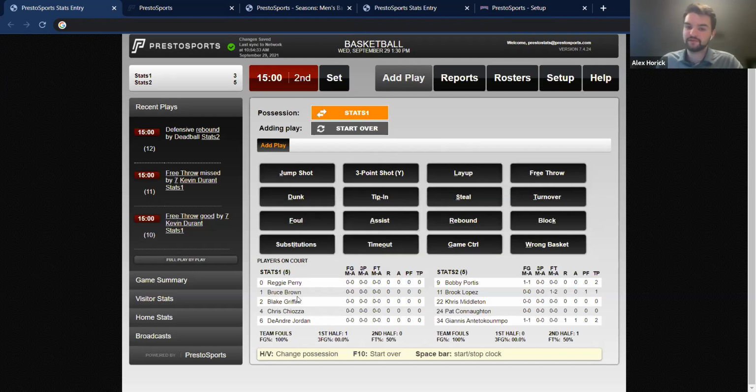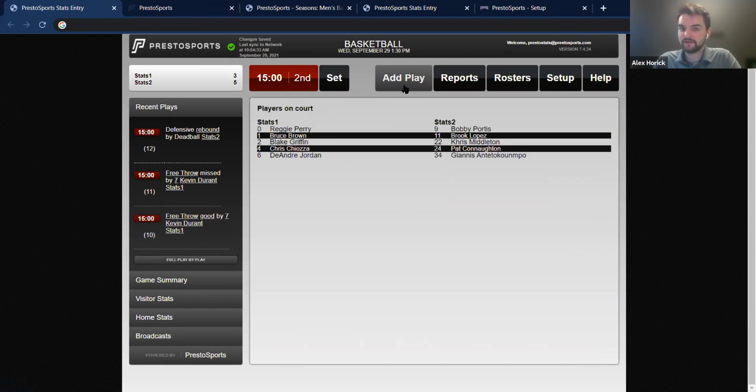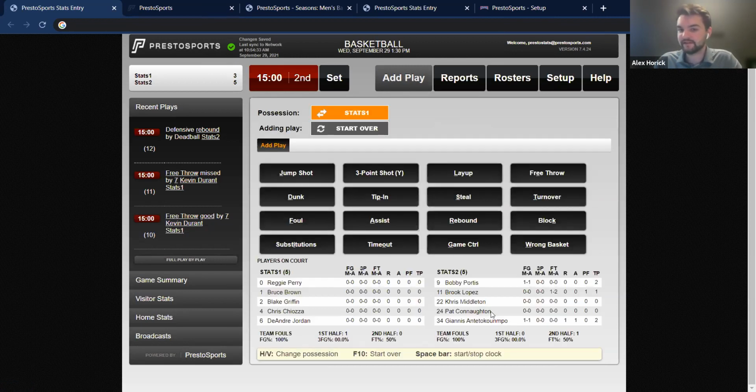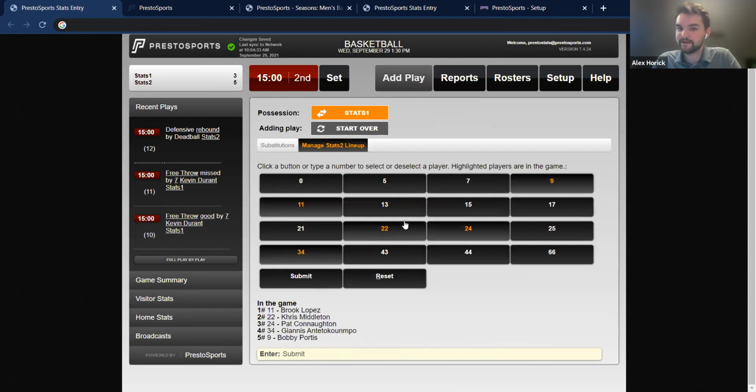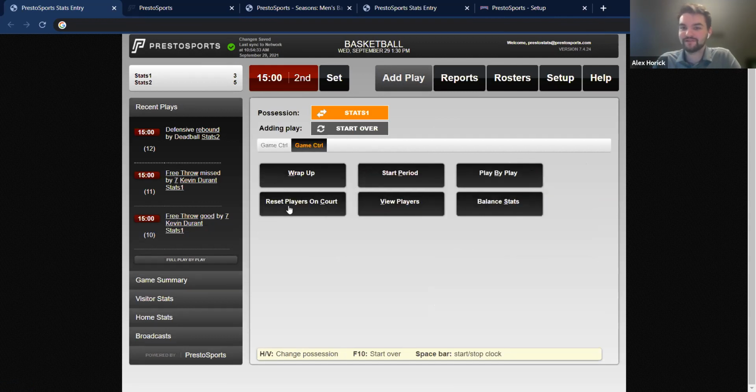So if you are doing mass substitutions, even if you're doing regular substitutions, just reset players on the court, I think. Then you can also always view the players who's on the court if you don't like this setup. But instead of doing substitutions, if it's just a 1-for-1, sure, you can do that. Uncheck and then check who's in. But if you're doing like a line change, I would do game control and reset players on the court.